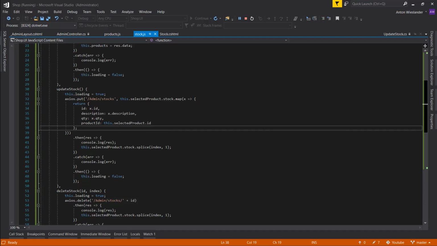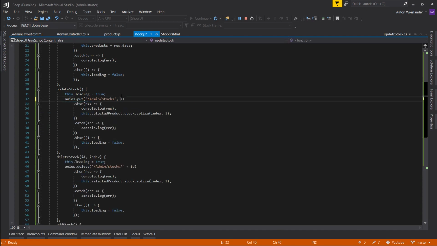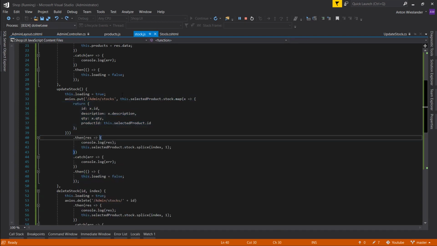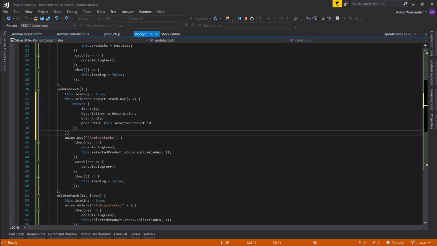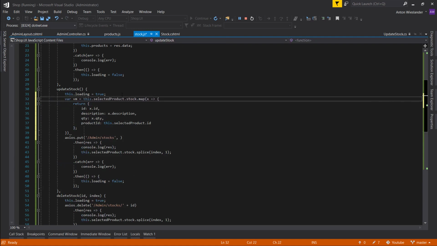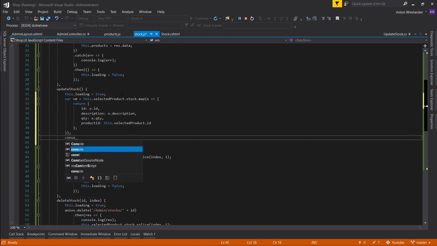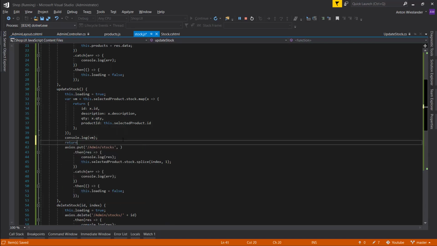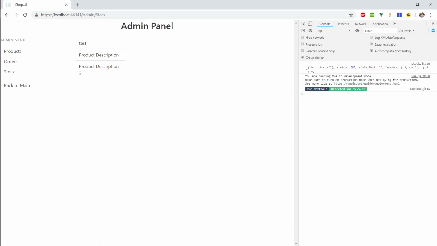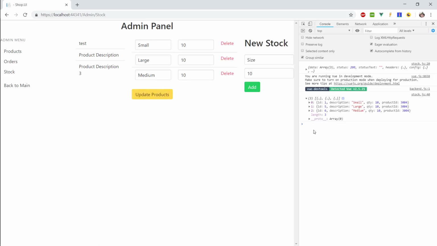Yeah. Let's take this and let's put it, forget this. Let's do var VM, and let's console log VM. Let's see what we get. And let's put return after so we don't make the API call. Alright, so we do have an array here that consists of these products.